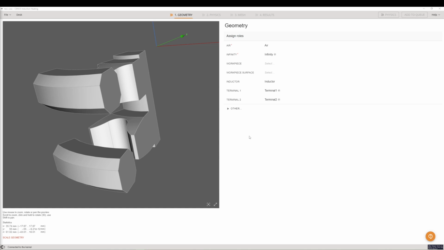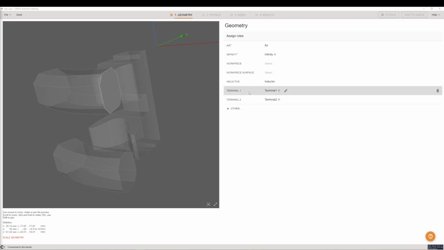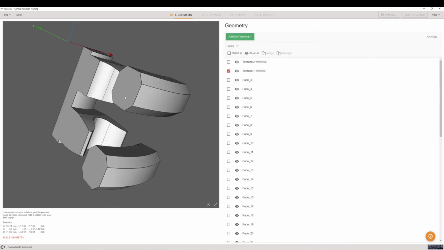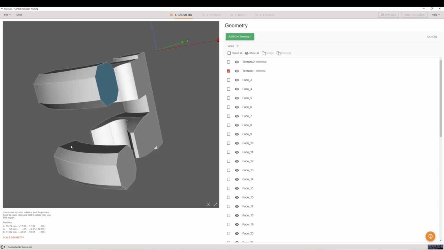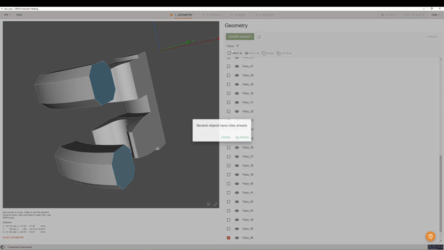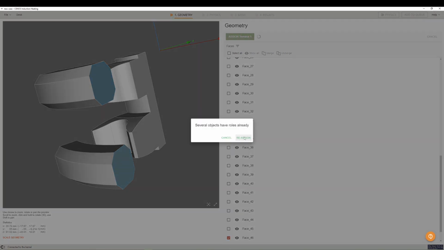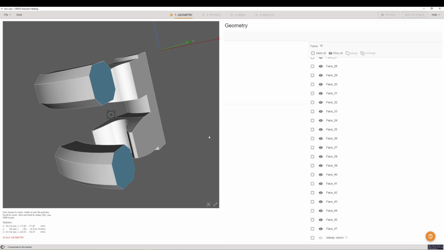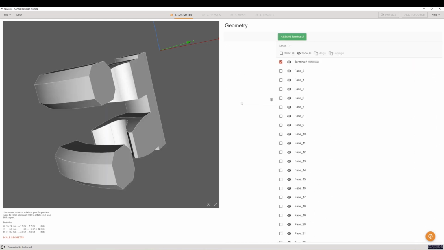First, to group both inductor windings as one inductor, we need to select the terminal 1 group and choose the same side face of the other winding. Click Assign Terminal 1. CENOS will ask if you want to reassign a role, since one of the faces already had a role of terminal 1. Click Reassign. After that, do the same thing for terminal 2 and for inductor. Select the other winding as well.